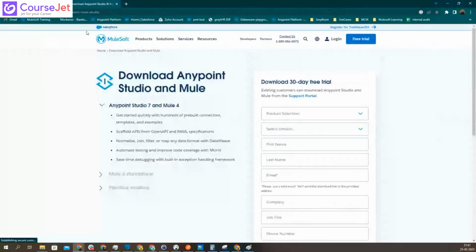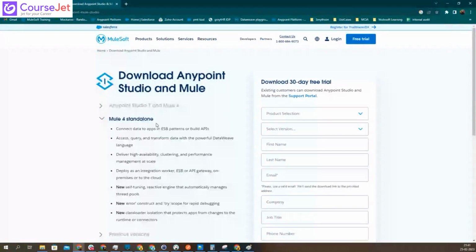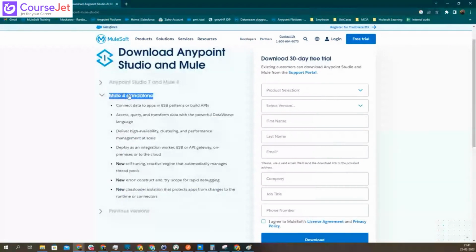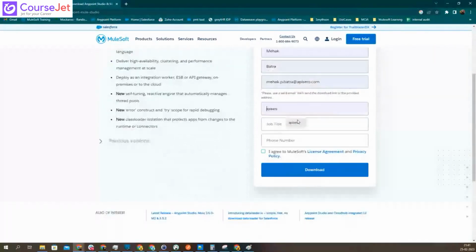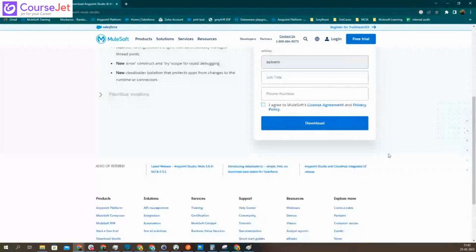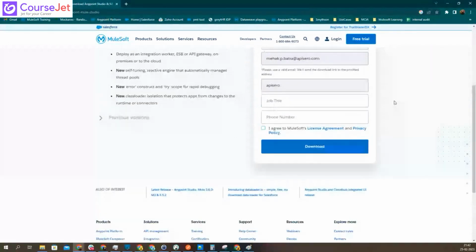See, you will get this page. In this page, go for the second option, Mule for standalone. Open this one and download it. From Anypoint Studio, you can select Mule standalone from here. You can select the latest version. You can provide your name, your email address, your company name, your title, phone number, and agree, and then download it. Then you will get a link on your email address, and with that you can download this standalone.